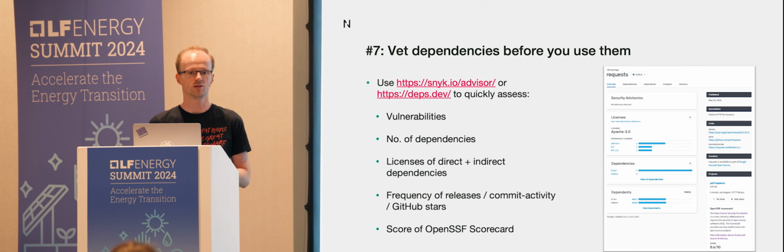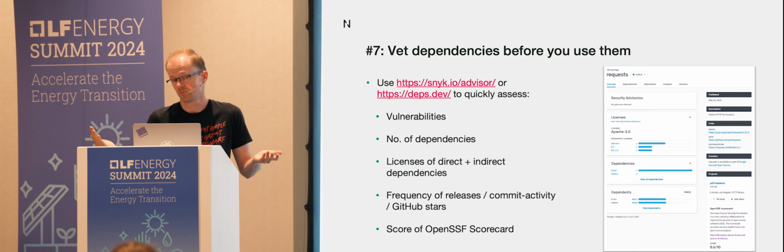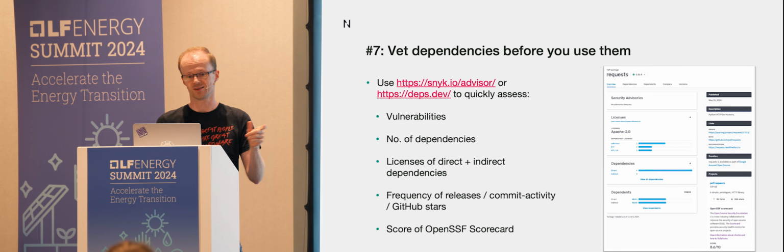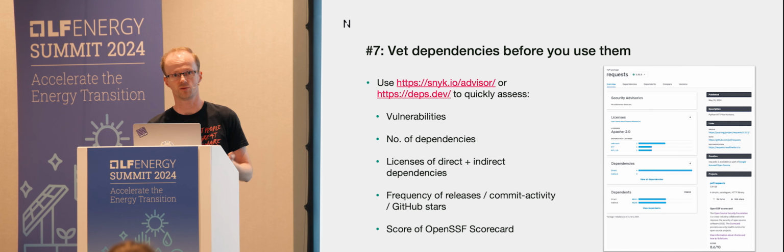For instance, is this thing currently vulnerable? If not, has it been vulnerable in the last releases? How often have they released? How many stars do they have? How many committers? What's the license of the dependency? What are the licenses of its dependencies? And so on, so many other things. It even computes the scorecard for those repos, even if they don't have it.